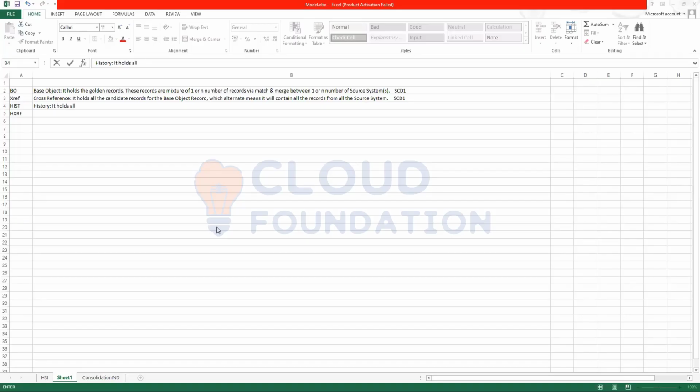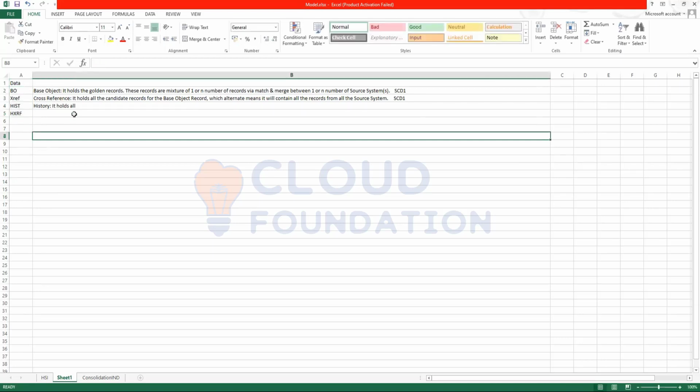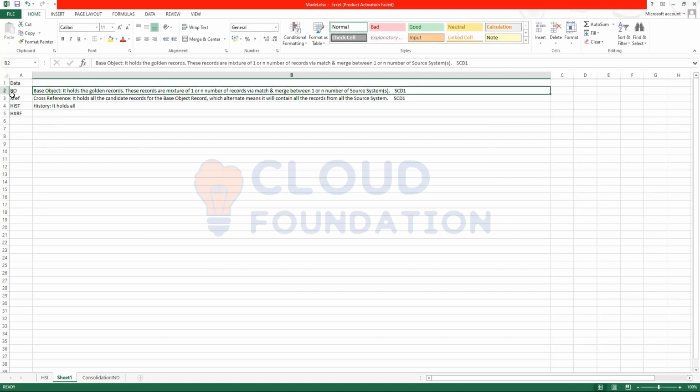Early when we start our MDM process, before we go into the main system attributes or the base objects, what are base objects, what is all these things, I was just putting down some definitions for you guys. So basically, you need to know four major tables. Why these four tables? Because these four tables will be holding data for you. These are the four data tables. Base object is our main table, which holds the golden record.